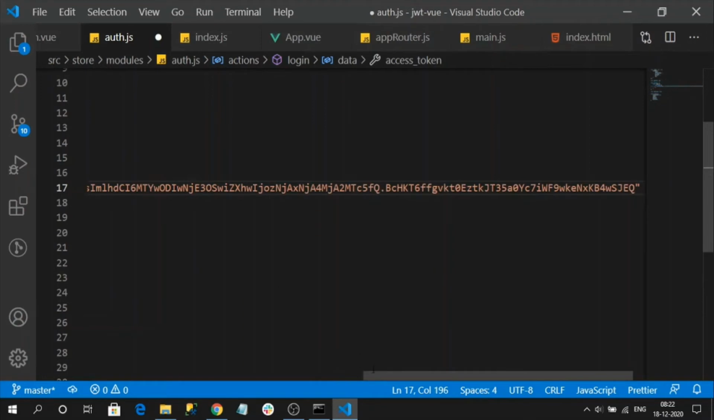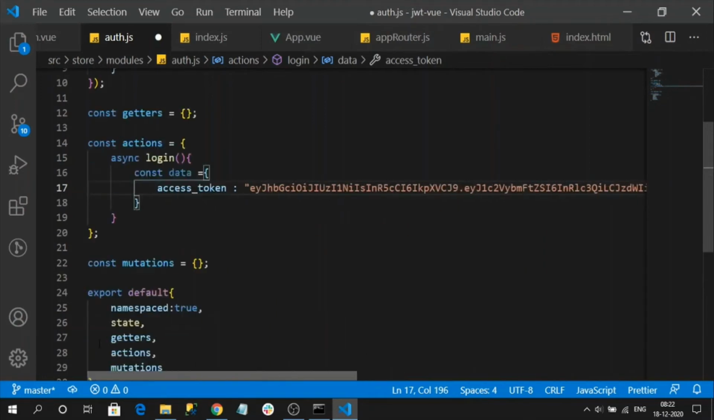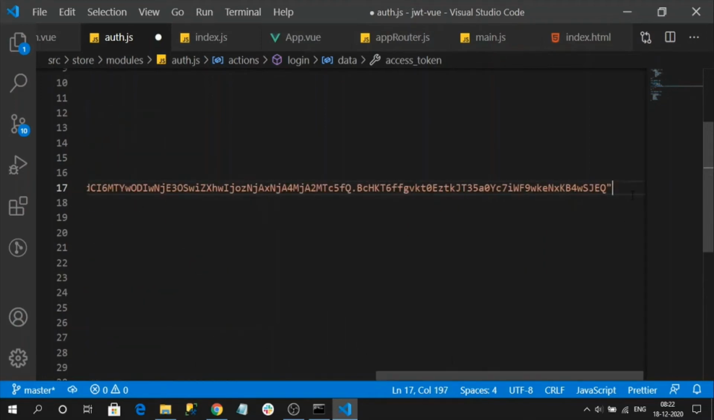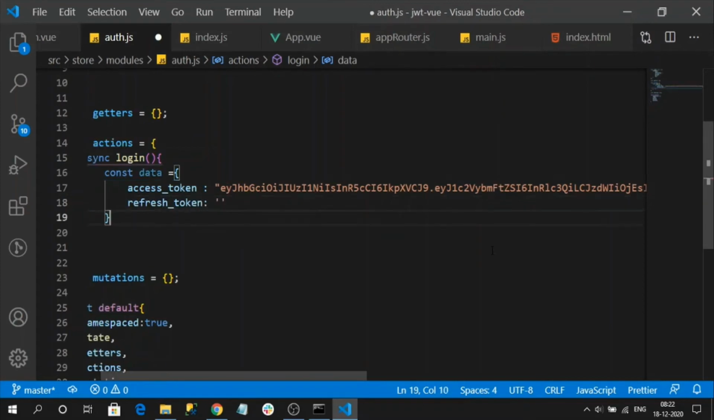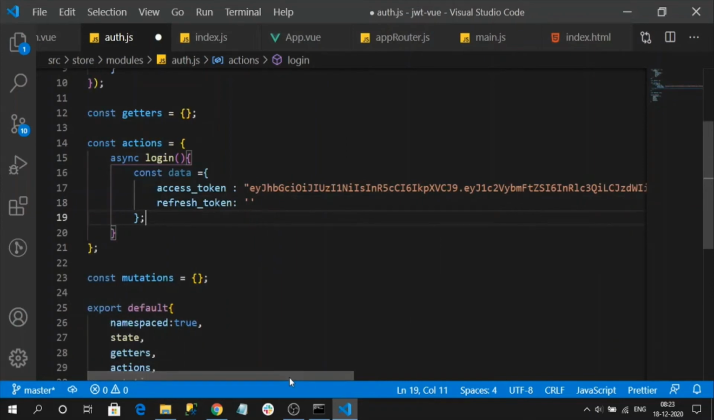So here is my mocked JWT access token. So let's create a refresh token. For now, let it be empty. Okay, this is our mocked data.